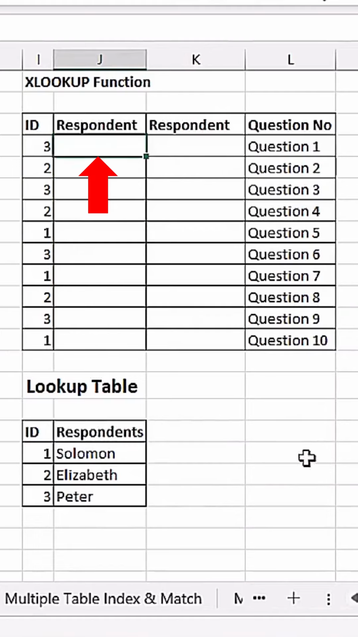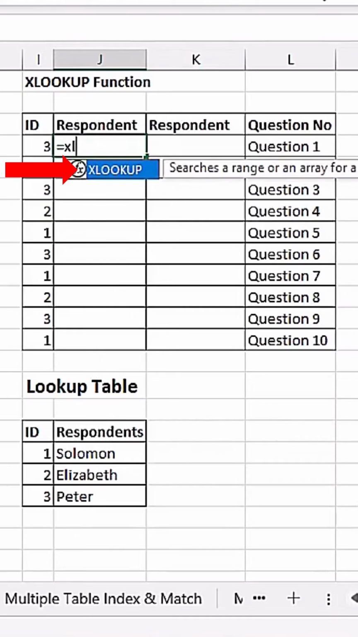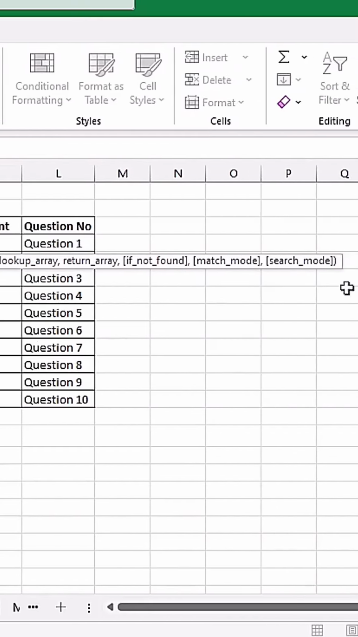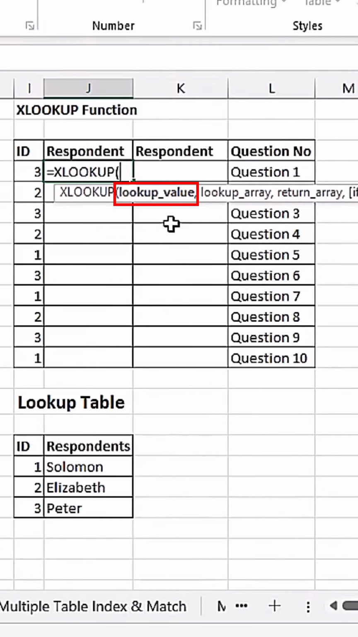So I'm going to click on the first cell here and do equals XLOOKUP, tab to select it. The XLOOKUP function has all these arguments here. The lookup value is going to be our first ID here. Click, and then comma. The lookup array is going to be our IDs here, since we are looking up the IDs. So I'm going to highlight these IDs here.